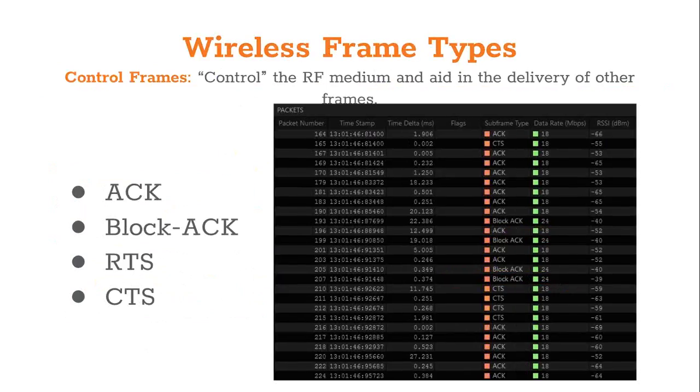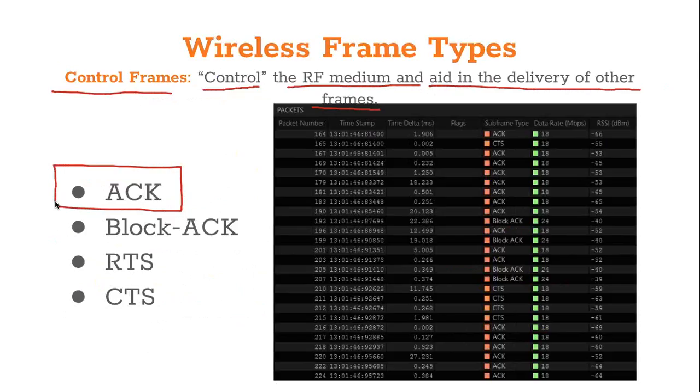The next type of frame is a control frame. Control frames control the RF medium and they aid in the delivery of other types of frames. They make sure that other frames get delivered. The first type is an acknowledgement, or just an ACK for short.